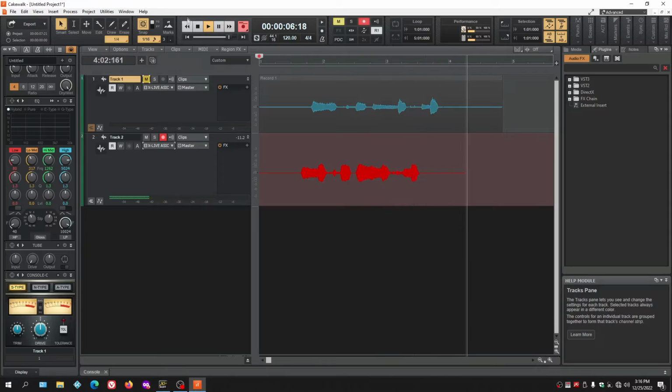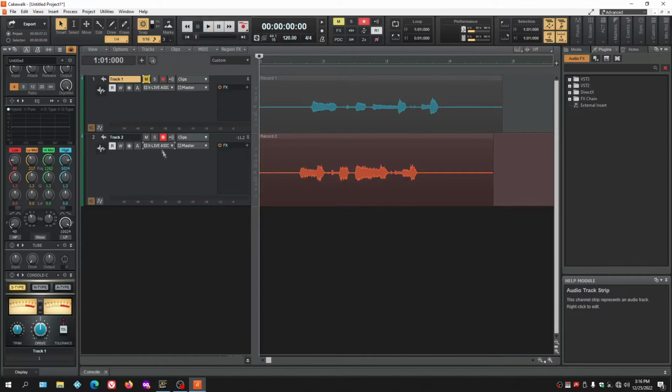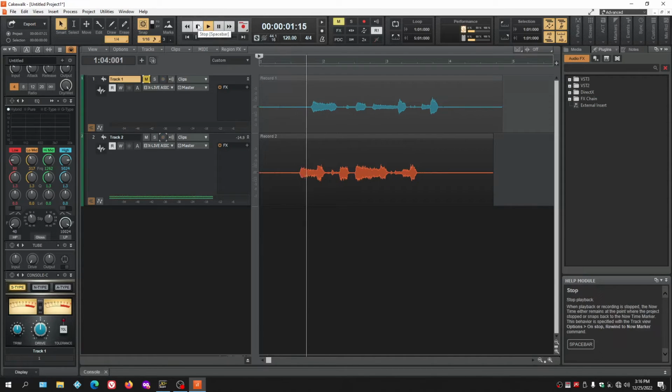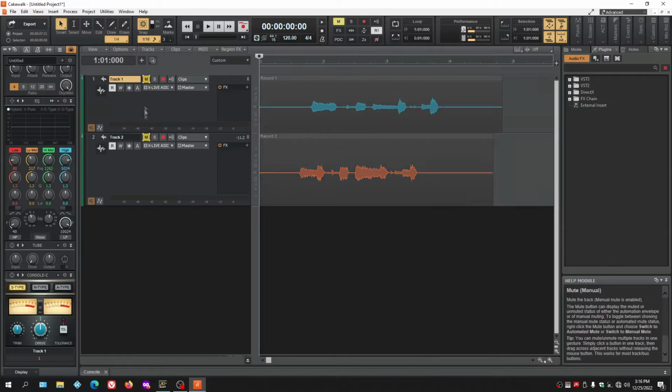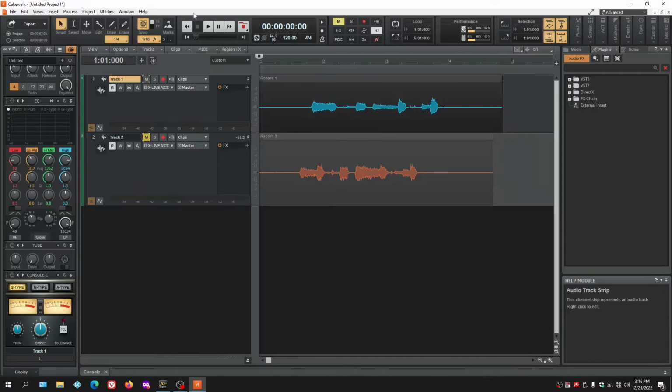Okay, good. So now let's listen to the difference. Here is the track without the EQ. Okay, and here is the track using the EQ from the mixer.